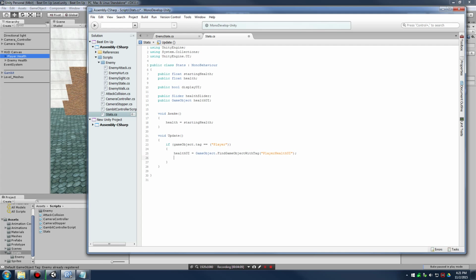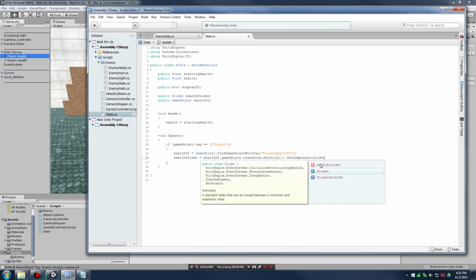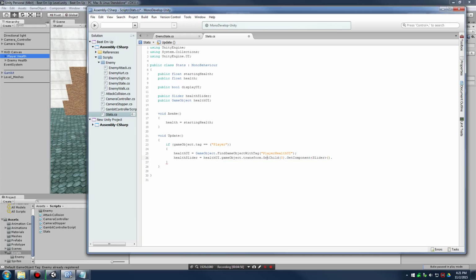Now we need to actually get at our slider. So we're going to say health slider, because this is what controls our green bar from shrinking and growing if we get health pickups or if we take damage. We're going to say healthUI.gameObject.transform.GetChild(0).GetComponent, and then we're going to get to that slider. So what just happened? Did I spell that right? I want to redo this to make sure that I can get component. There we go. Slider.